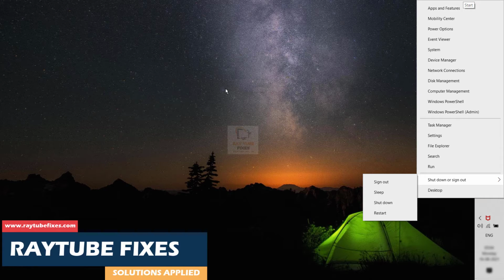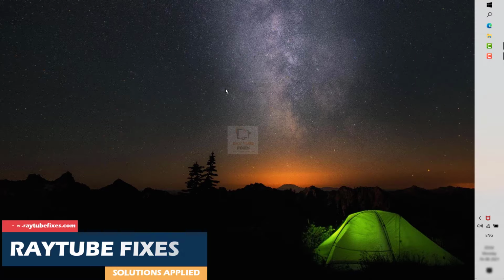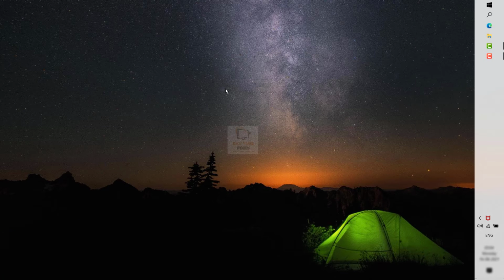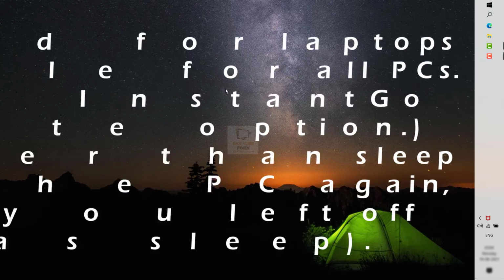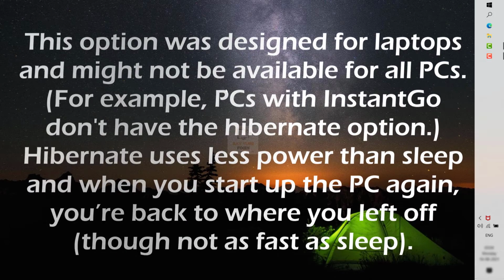Now, before we talk about how to enable this option, let's talk a bit about what Hibernate is. Hibernate is an option which was designed for laptops and it may not be available for all PCs. For example, PCs with InstantGo don't have the Hibernate option.